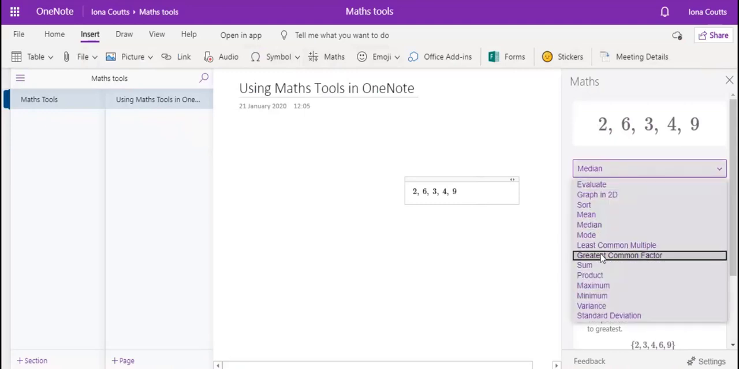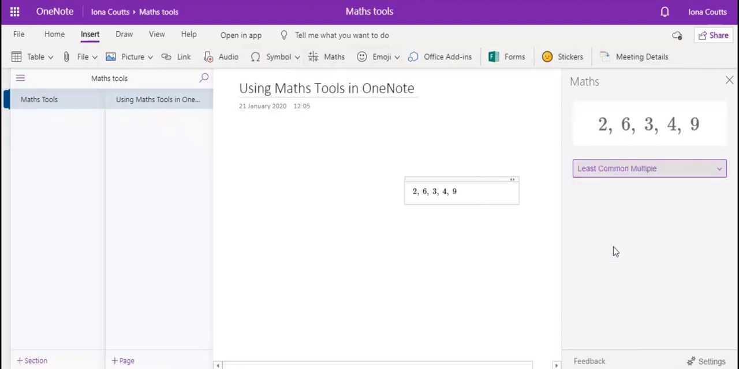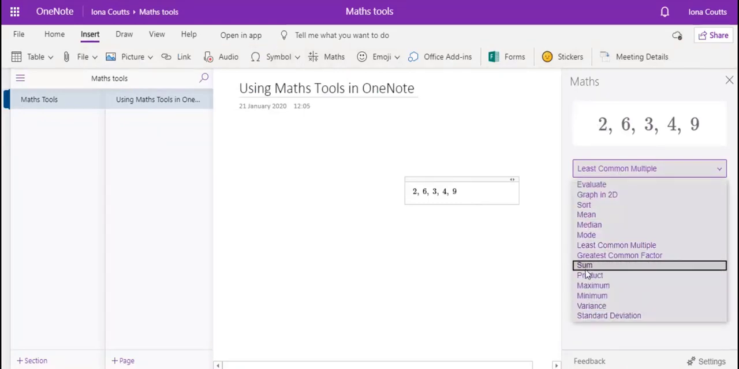There are some other options, some really useful options here. When we've got this list of numbers, we can find the least common multiple or the greatest common factor of the numbers in this list. And here we have the least common multiple of these 5 numbers is 36. We can also work out the sum and the product of all these numbers. And then you've got some higher level statistical analysis there that National 5 or higher application students might be interested in, finding maximum and minimum values in a list and also finding the variance and the standard deviation.